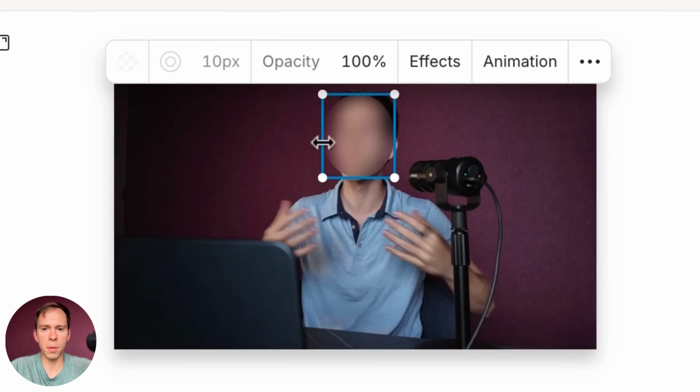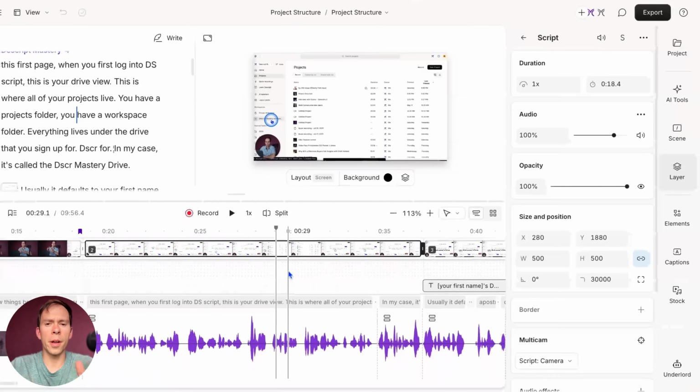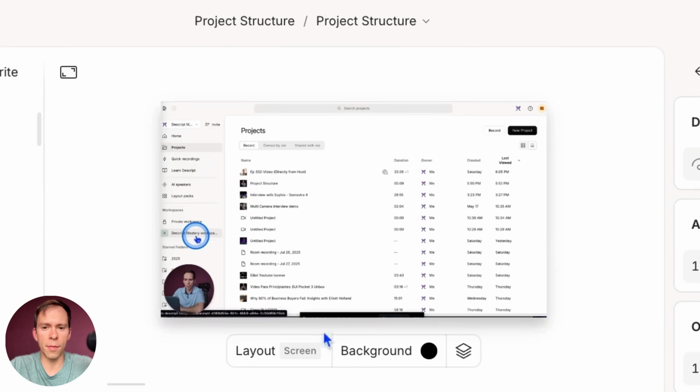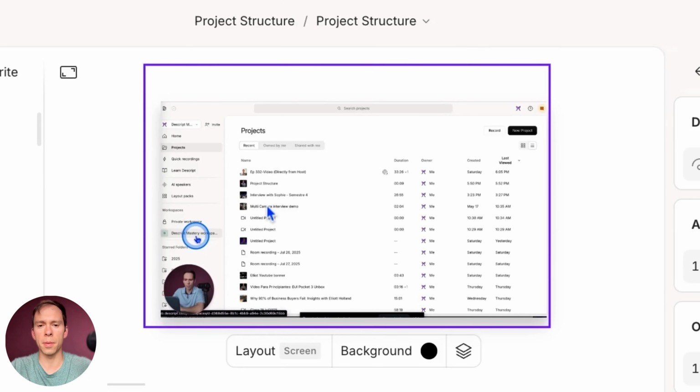By the end of this video, you're going to be able to blur out a face like this while leaving the rest of the video intact. Here I am inside of a Descript project. And let's say that I want to obscure or hide the information that's here. I'm showing my Descript projects and I accidentally showed something I didn't want to.